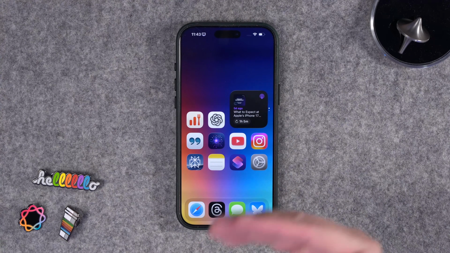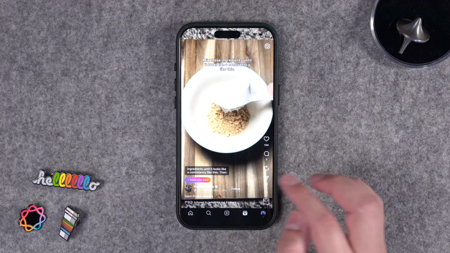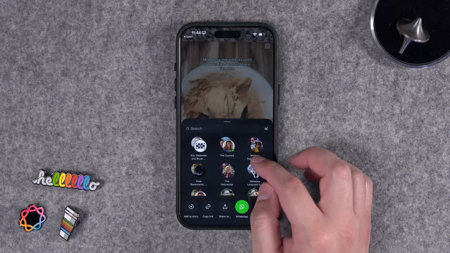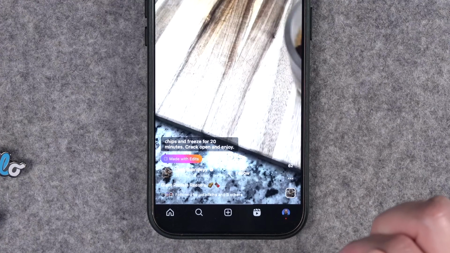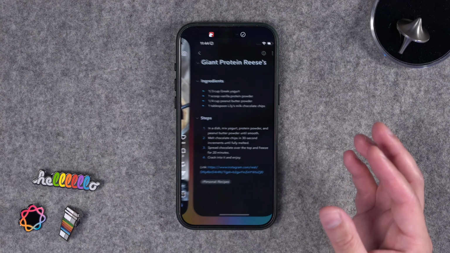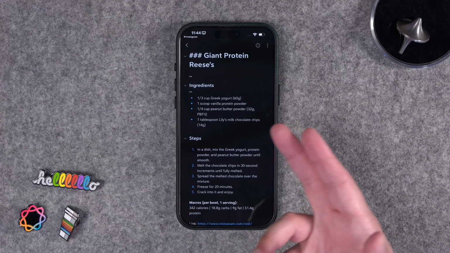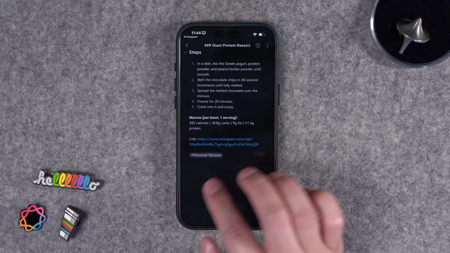So this shortcut, which is now powered by Apple Intelligence, often I find the recipe is put in the captions better on Instagram than other platforms. And I can hit the share button, go to share to, and then run my shortcut Recipe to Bear. That's now powered by Apple Intelligence. And in just a few seconds, it's going to create a Bear note with the recipe broken out into ingredients, the steps, and even have a link to the original Instagram reel.